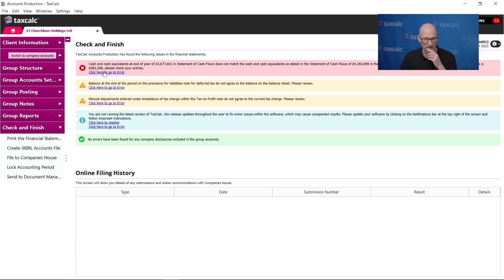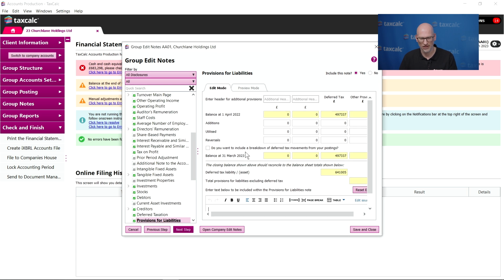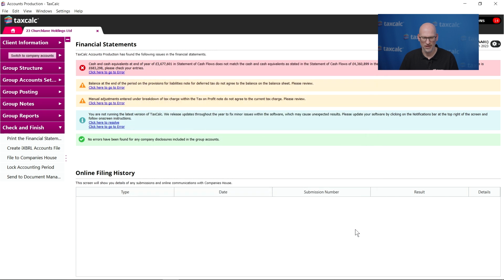But you can go through, and of course any of these hyperlinks take you directly to where that particular error occurs so that you can make the appropriate adjustment, whether that's in the edit note screen or somewhere else within the product, and then come back out.